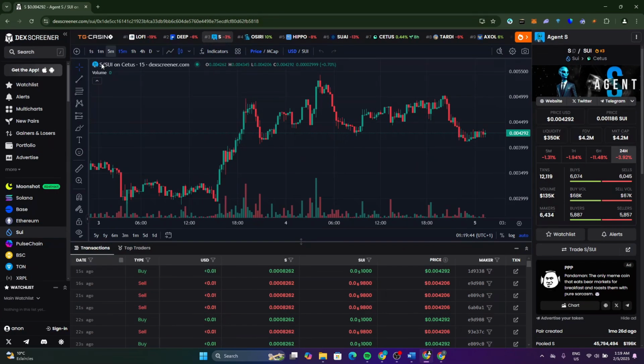So as you can see, this token is available on the screener. This token is trending number 3 on the screener under the SUI blockchain. To be able to buy this token, copy the token address from here. As you can see, this token is under the SUI network.